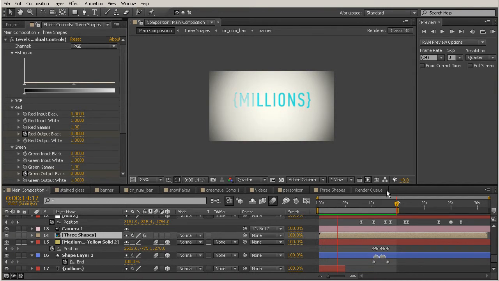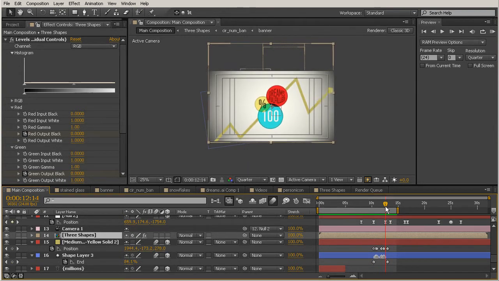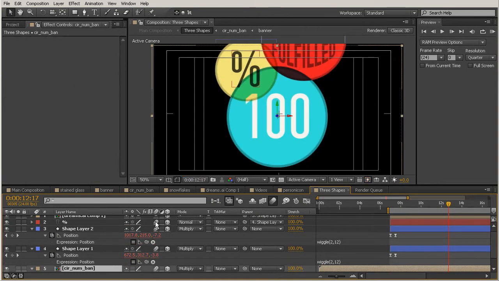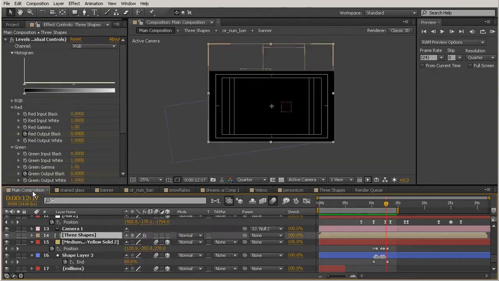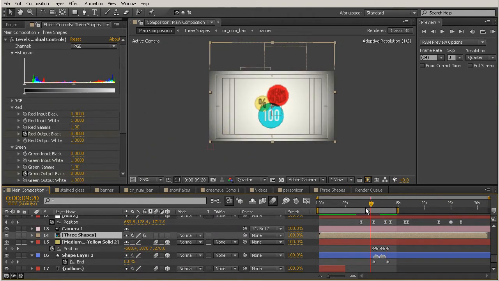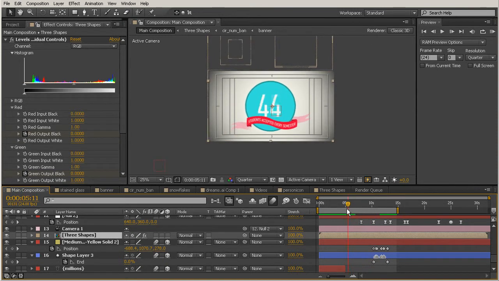We still need to fix this millions piece of text. That's still in front of our teal circle. But that looks a little bit better the way that we have that count up sooner. I like the way that looks. And if I'm going to just scrub back here really quickly, the percent sign still needs motion blur turned on. So let's just go into that comp really quickly, turn on motion blur for our percent sign. And then we can come back out to our main composition, scrub back a little bit.